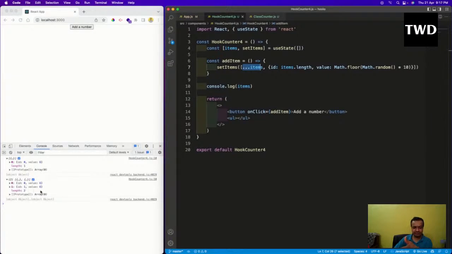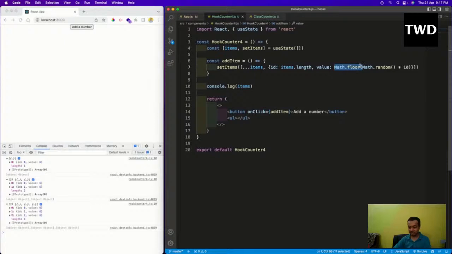Id is 1 now, and value again, I think the random is a bit weird. Why is it taking 6? Okay, again I'll do this, add a number. Oh, it is always taking it. Why is it always taking it? Math.random. I'll not have a floor then. Let us have a good number.